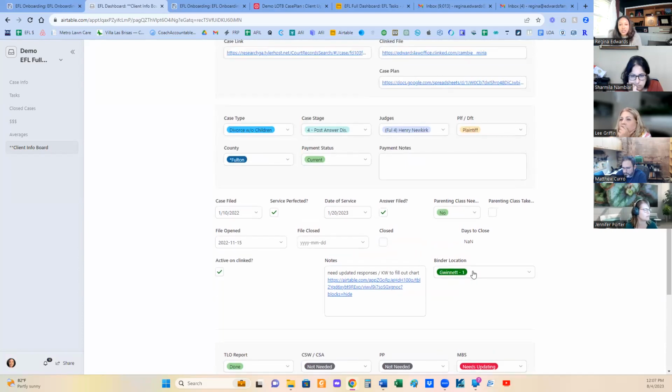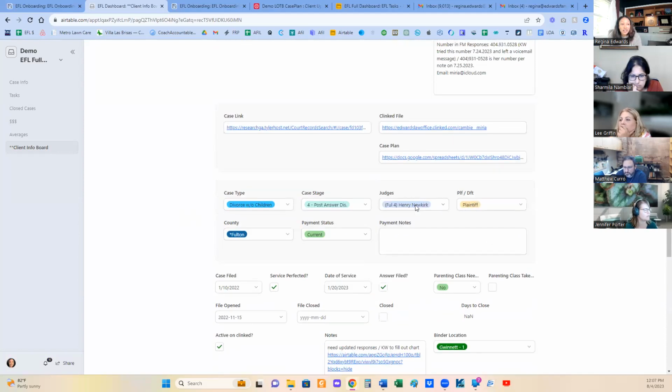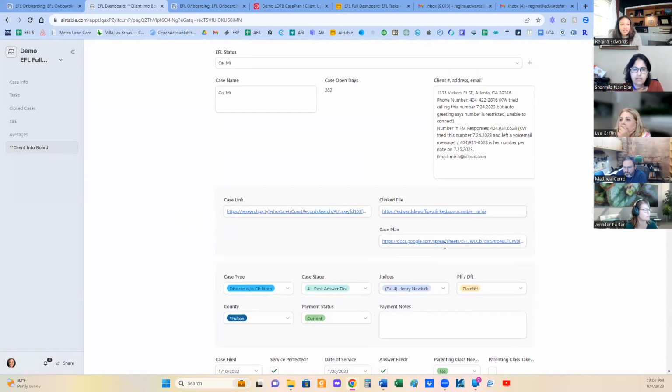But all of the information about the case is at my fingertips: when it was filed, that service was perfected, the date of service, just things that if someone asks you questions on the fly, you're not going to remember, but it's on here. Judge, all of these things. So this is just a dashboard that you create, and it just pulls from the data. So I think it's really cool.